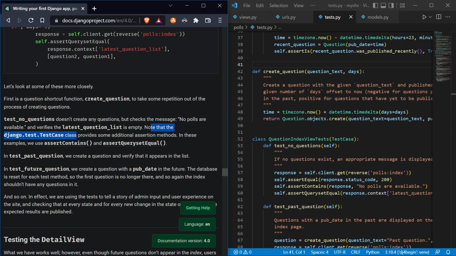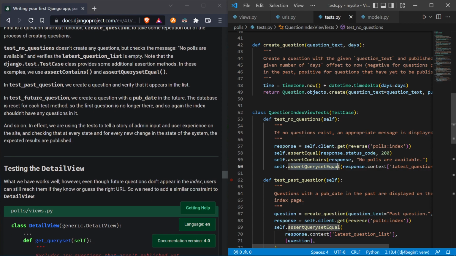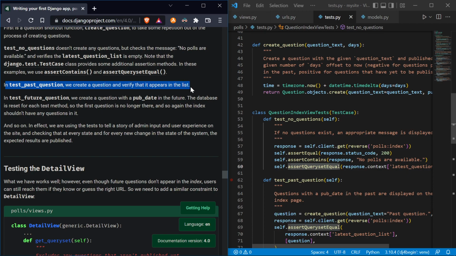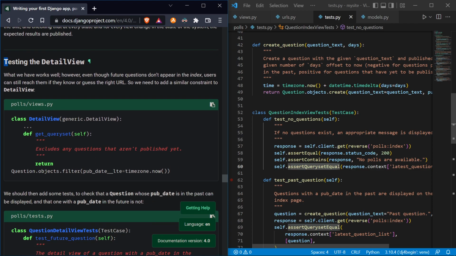Note that the Django TestCase class provides some additional assertion methods. In this example, we use assertContains and assertQuerysetEqual. No question here. We use assertEqual, assertContains, and assertQuerysetEqual. Okay. In test past question, we create a question and verify that it appears in the list. Okay. In test future question, we create a question with a pub date in the future. The database is reset for each test method, so the first question is no longer there, and so again the index shouldn't have any question in it. Okay. And so on. Now what we are doing, testing the detail view.